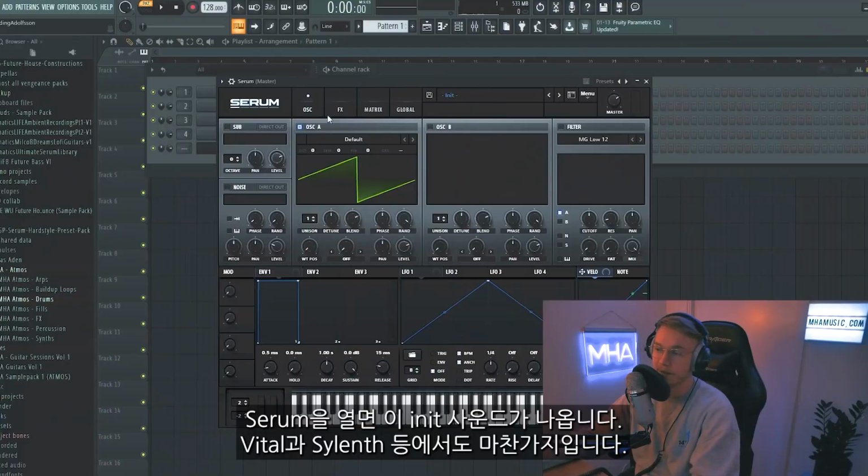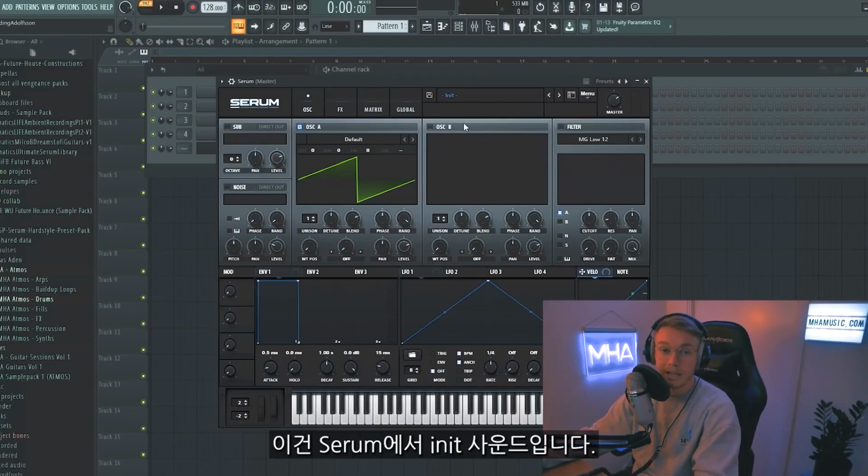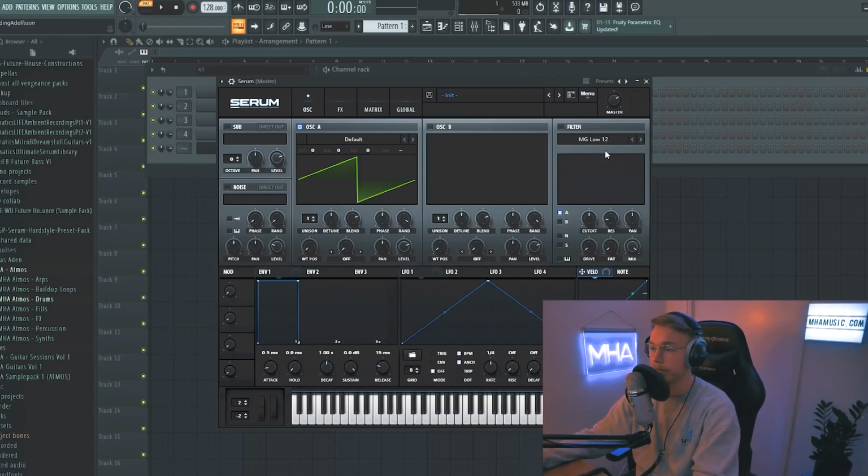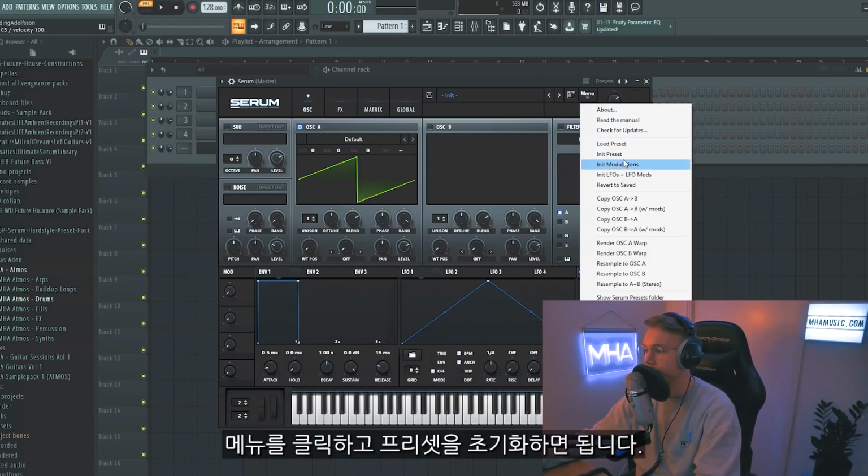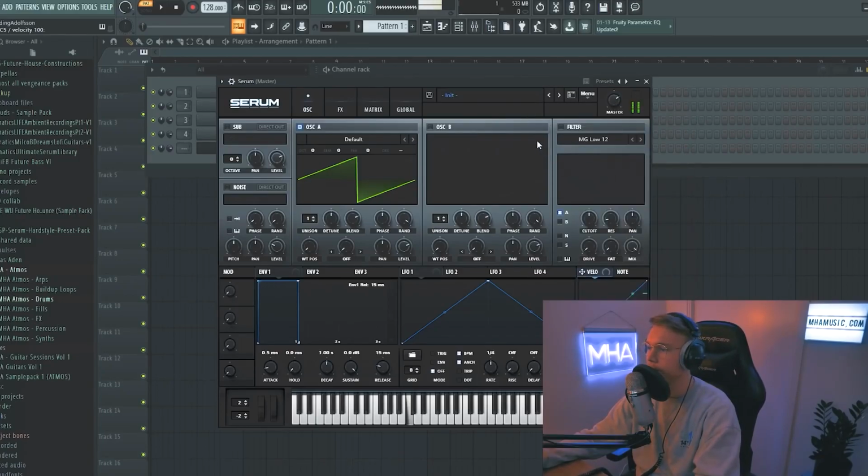When you open up Serum, you have this init sound. It's the same in Vital and Silent, etc. So this is what an init sound sounds like in Serum. You just click menu and then init preset.